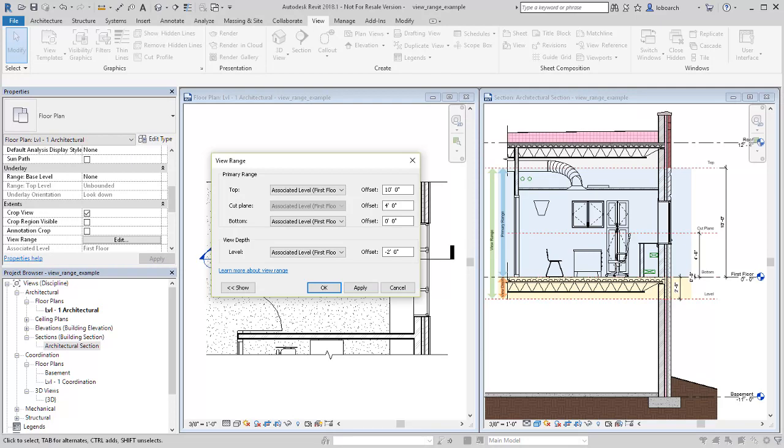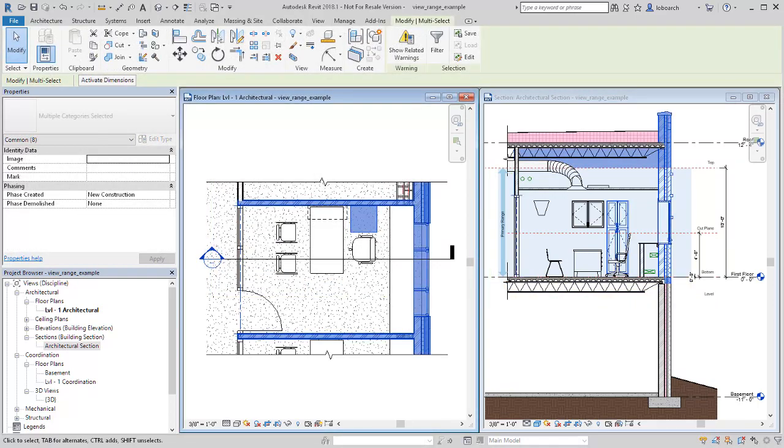In this example, all of the planes of the view range use the associated level as the reference point for the offsets. In this case, the plan is made from the first floor level datum, so the associated level is the first floor. The offsets listed for each plane of the view range are measured from the first floor level. In the primary range, elements intersected by the cut plane of the view will use the cut value for their display. For example, walls, windows, and doors are cut elements.